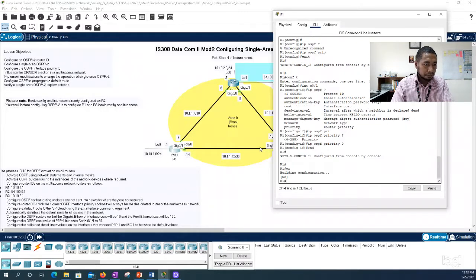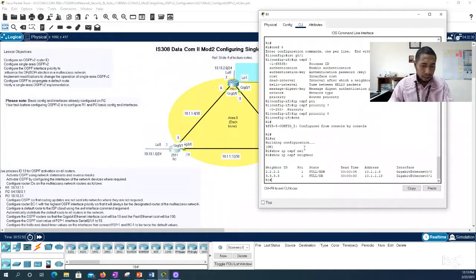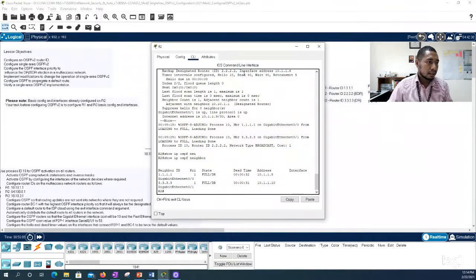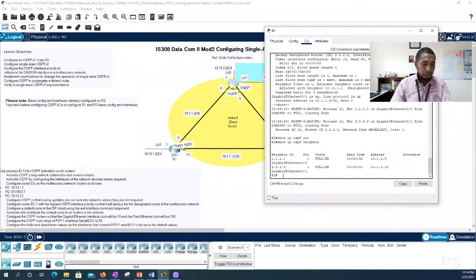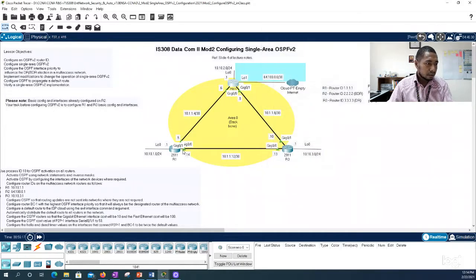Okay, and then do a wr, and let's do a show ip ospf neighbor. Hold on, let's try show ip ospf interface. Okay, you can see that the state is DROTHER now, on gigabit 0/1. So this interface has reached the state of DROTHER. It's neither a DR nor a BDR. Let's see the relationship between R2 and R1.